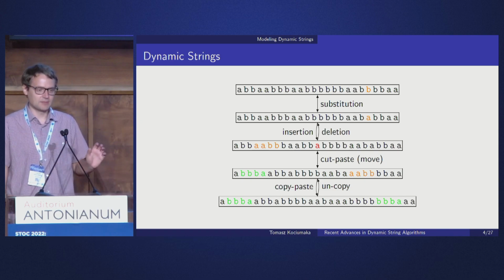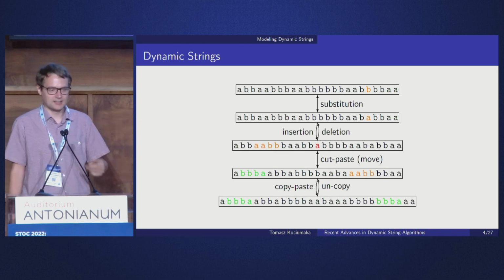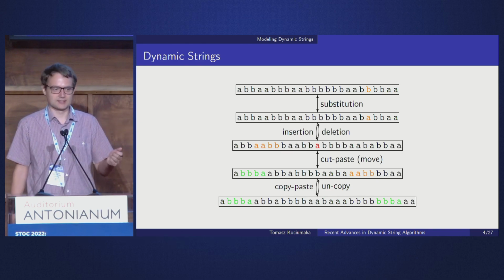So that's the basic model, and most of the algorithms I will discuss support some prefix of these operations: either just substitutions, or all the edits, meaning indels and substitutions, and some of them also support more advanced operations like cut-paste or even copy-paste.